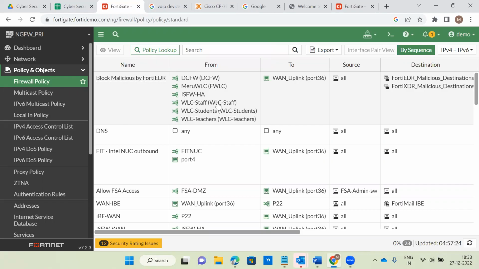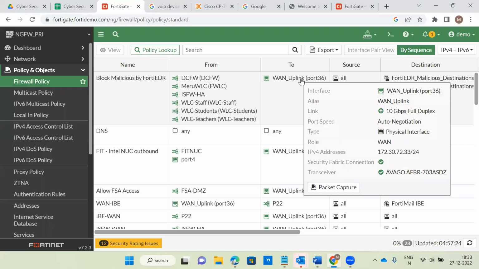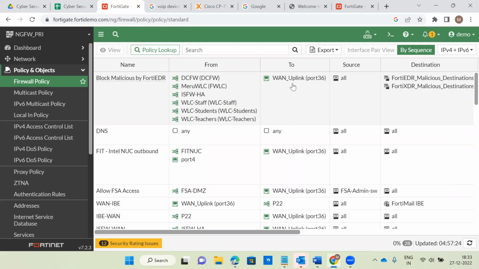So all the internal interfaces, all these are internal interfaces. So WAN, what is this interface? What is this interface? WAN. Internet, sir. Internet, that's correct.